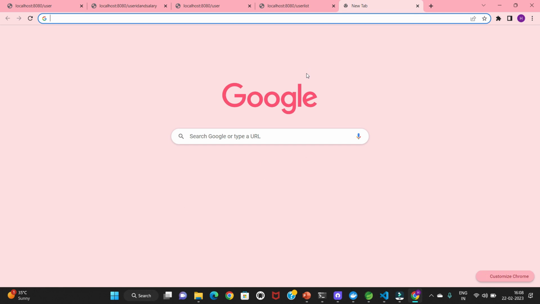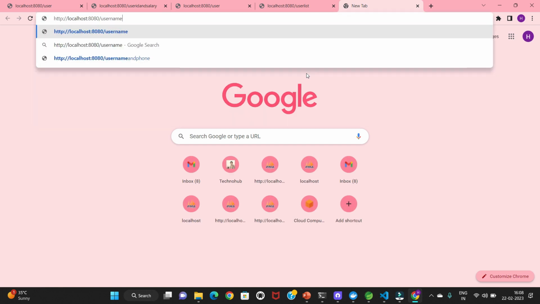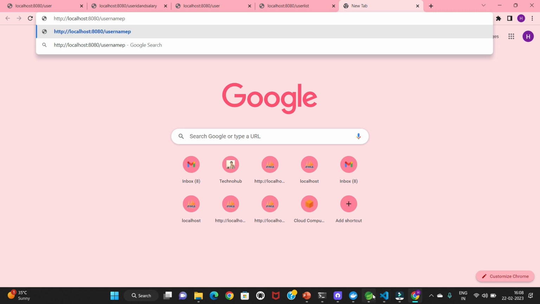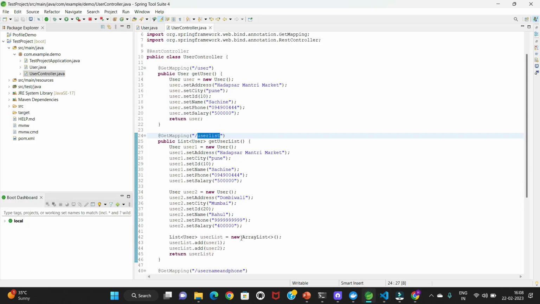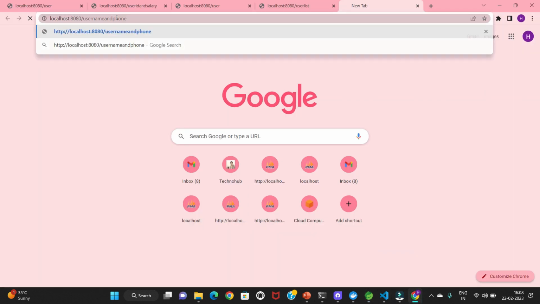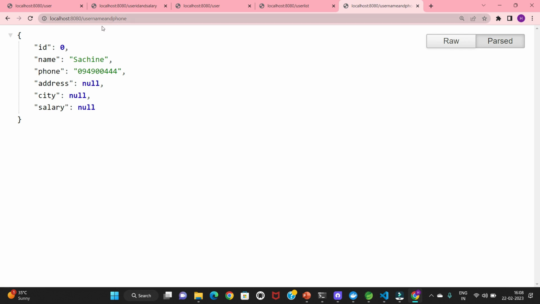Now call the user name and phone endpoint. When you call this endpoint, you get the user name and phone. Oops, why am I getting these extra fields: address, city, salary, ID? My expectation is that when I call this endpoint, I want only name and phone. Why are these extra fields coming in the response payload? I don't want these extra fields in my response payload.